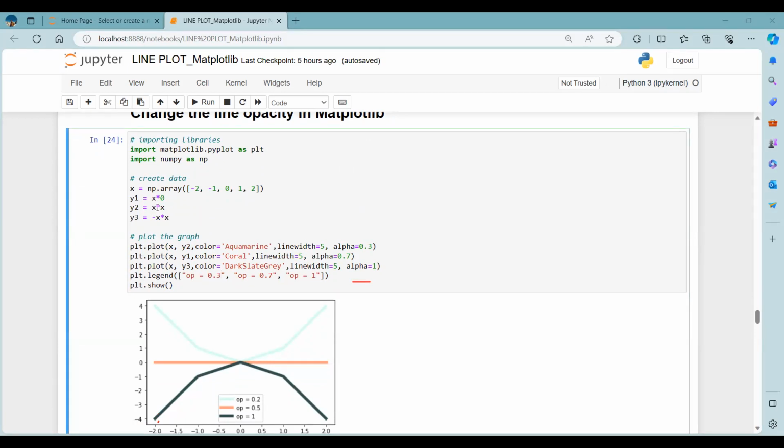Here I am creating some relation: x star 0, x star x means x square, then minus x star x, also x square, just like that. So just creating some different relations and then plotting them.